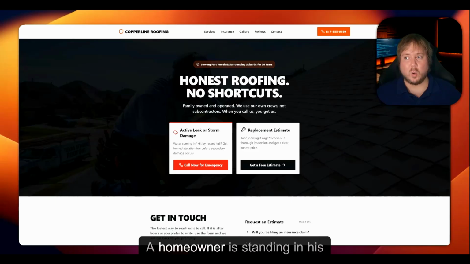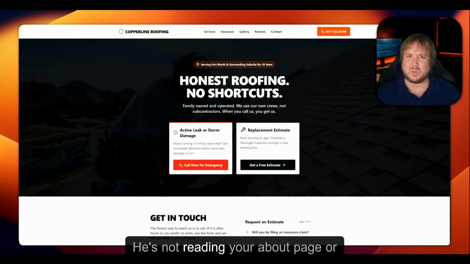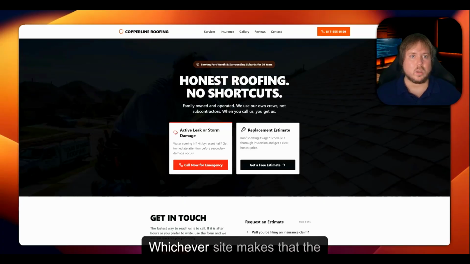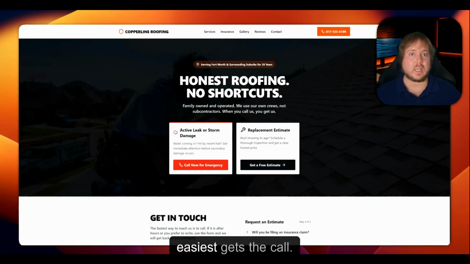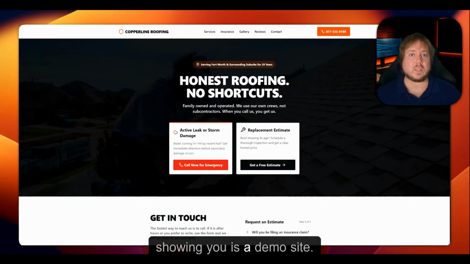Picture this: a homeowner is standing in his living room, staring at a fresh water stain on the ceiling. He pulls out his phone, searches roofer near me, and opens 3 tabs. He's not reading your about page or admiring your logo. He wants a number to tap to call. Whichever site makes that the easiest gets the call. The rest get closed.